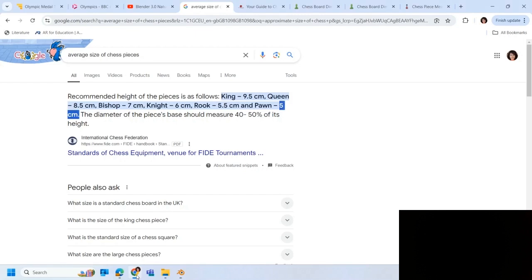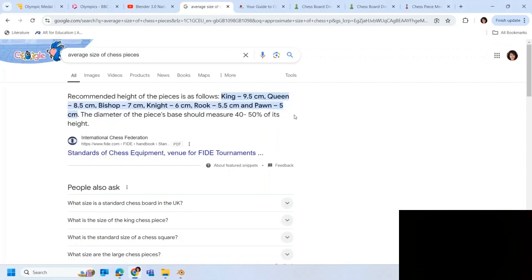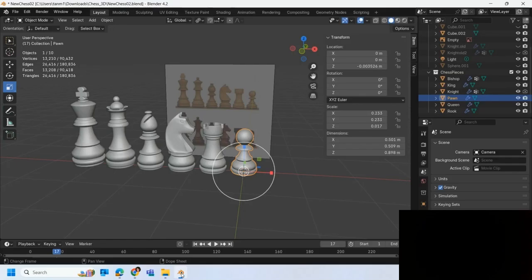I made a search, just Google it, and I got more or less an idea. I'm not being precise here, I'm just having an idea. Let's say the height of the rook is 5.5, pawn 5 centimeters. So I'm going to use this as the base of my calculations. I'm not actually going to calculate anything, I'm just going to resize things.